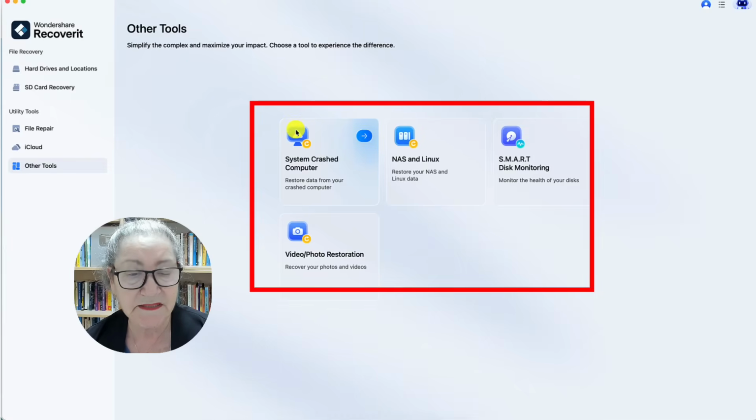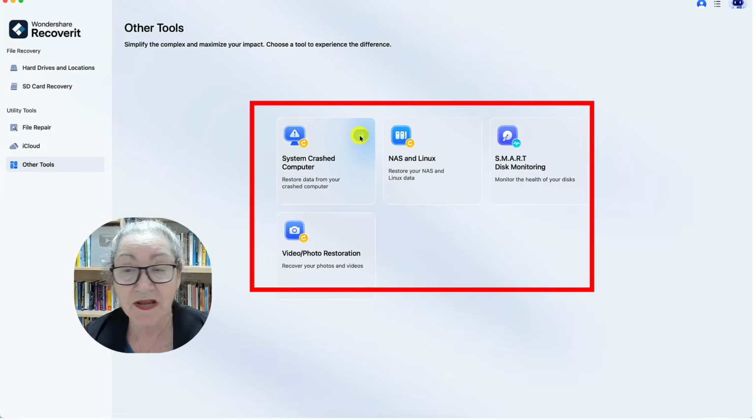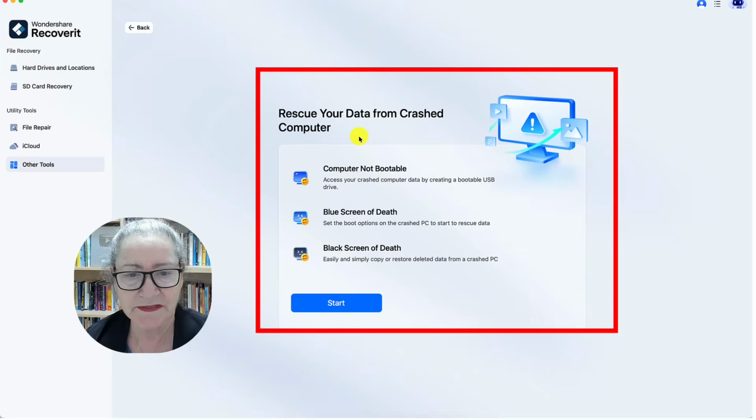And you can see system crashed. Okay, restore data from your crashed computer. This is absolutely amazing. I've never seen anything like this until I found Wondershare Recoverit. And notice what's here. Click on it. Notice computer not bootable. Access your crashed computers. Blue screen of death, even that, and black screen of death. You can start rescuing your data from crashed computer. Now, I don't want to do that right now, but let me assure you that that can be done.